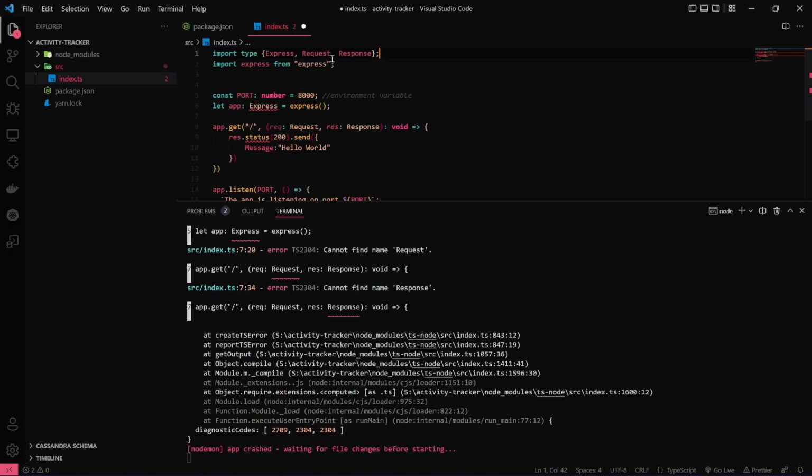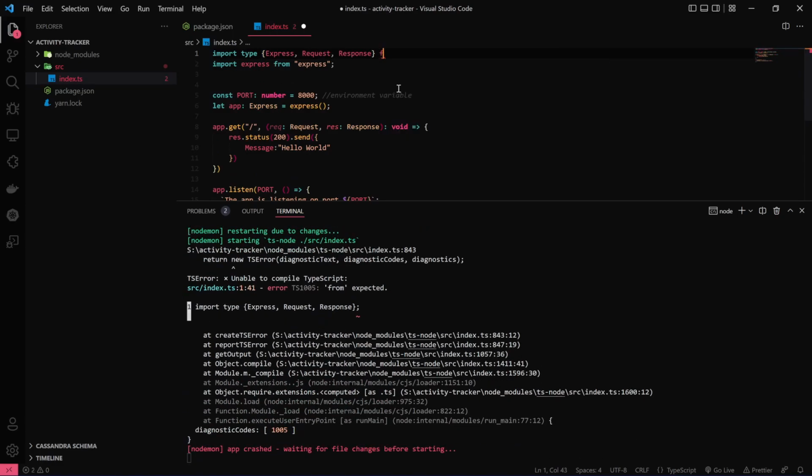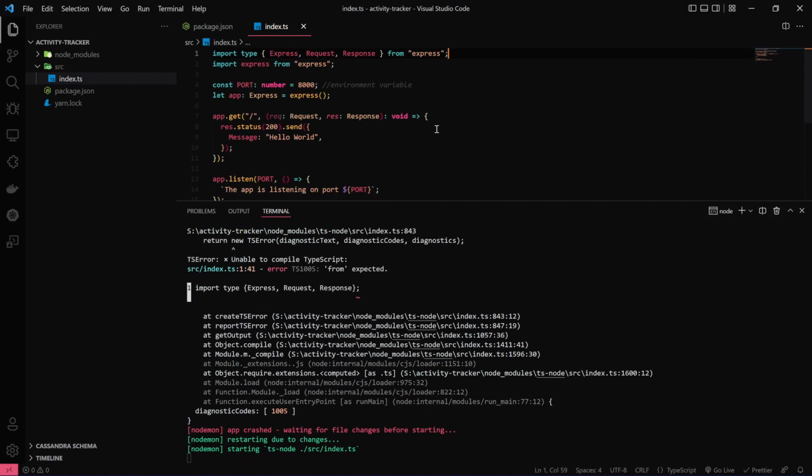Oops, the export got deleted. Now it should look good. From Express. Now that should work. And now if we go to a browser and come to this endpoint, it should say hello world.